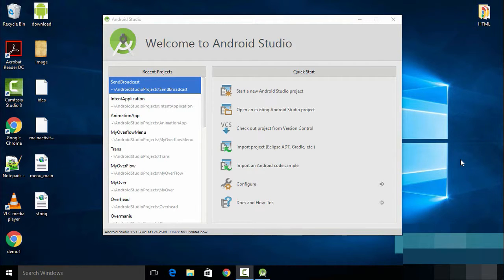Hello and welcome to this tutorial. In this tutorial we are going to be creating the receive broadcast application so as to receive the broadcast. In the first tutorial we created an application which is going to send the intents, and in this application we are going to create a receive broadcast intents application which is going to catch the intents which are sent by the first application.